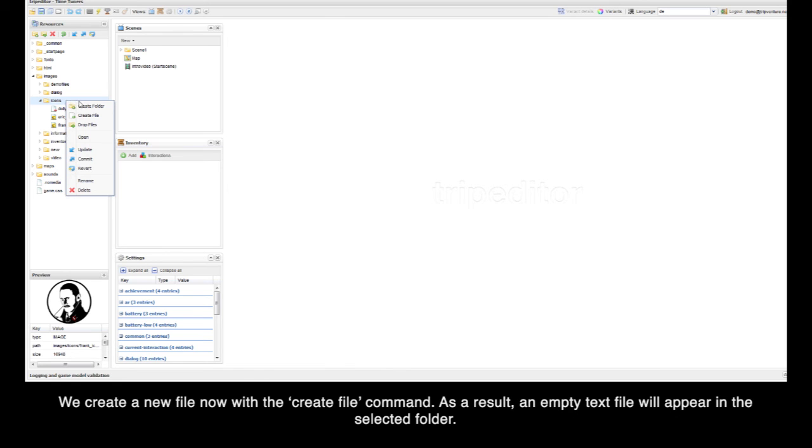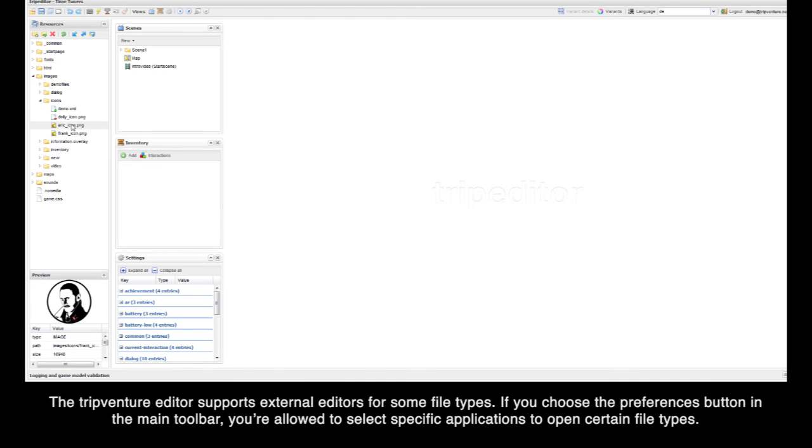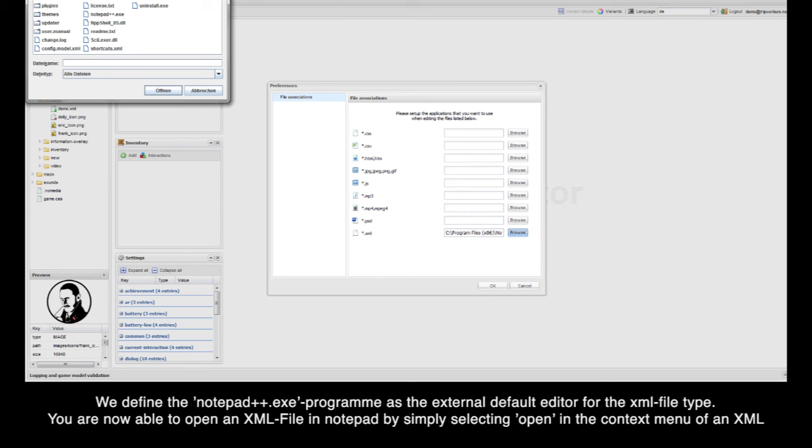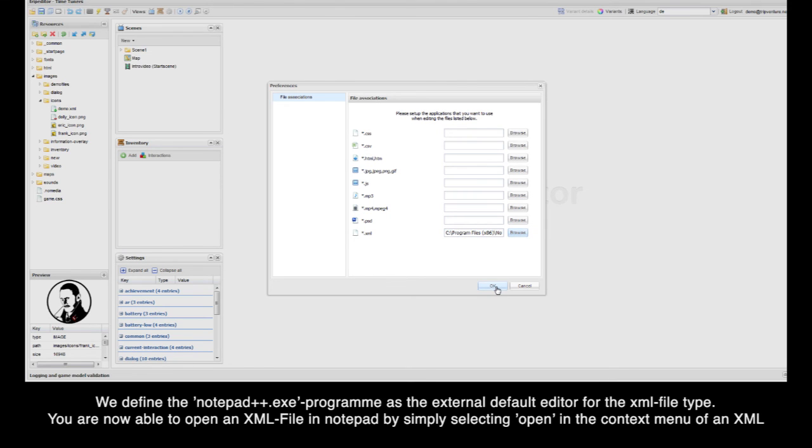We create a new file now with the Create File command. As a result, an empty text file will appear in the selected folder. We add XML to the name to mark it as an XML file. The TripVenture editor supports external editors for some file types. If you choose the Preferences button in the main toolbar, you're allowed to select specific applications to open certain file types. We define the Notepad program as the external default editor for the XML file type.